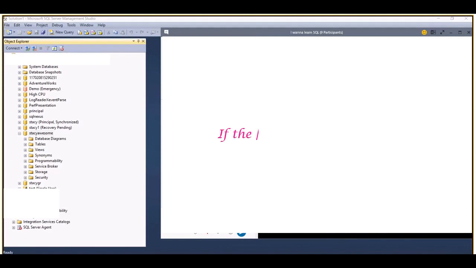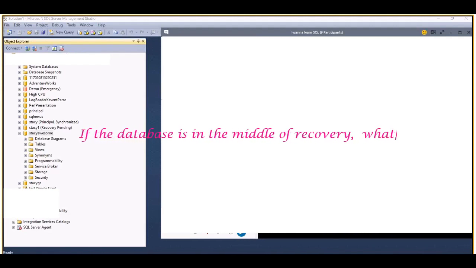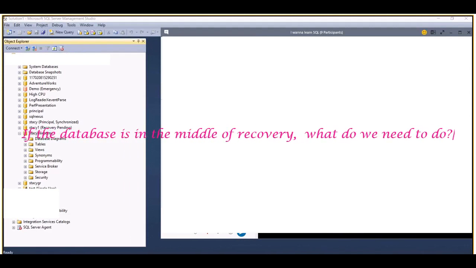I have another question. If the database is in the middle of recovery, how can we go ahead and shrink? Do we need to write a script for a shrink? Anyway, we cannot do anything in SSMS. We cannot right click and go to tasks and file system. We cannot say shrink because the database is in pending status, in the middle of recovery. In that case, what do you need to do? If the database is online, we can get rid of the virtual log files. We can shrink. But if it is in the middle of recovery, what do you need to do?